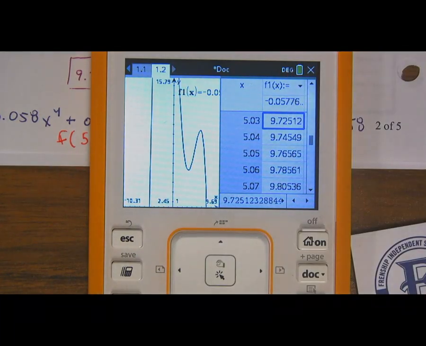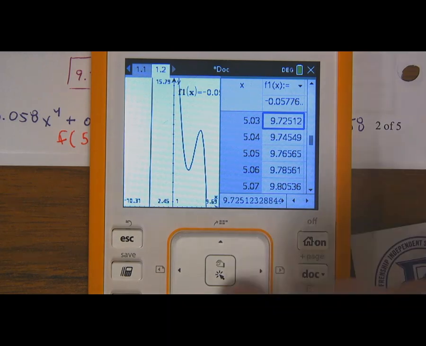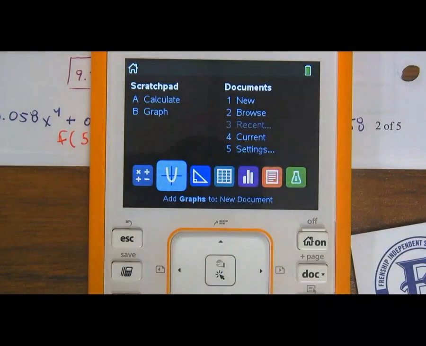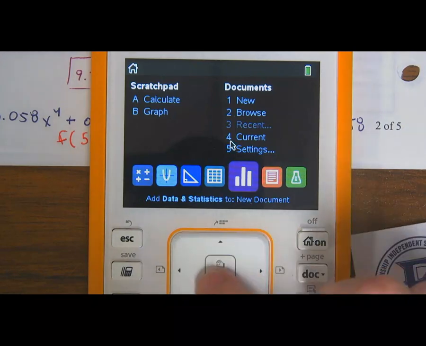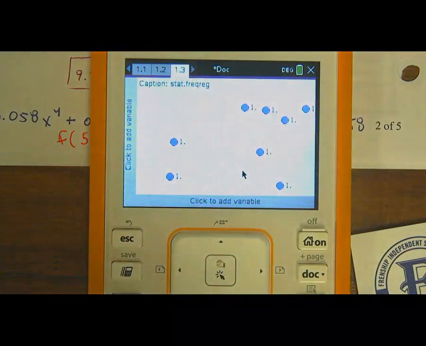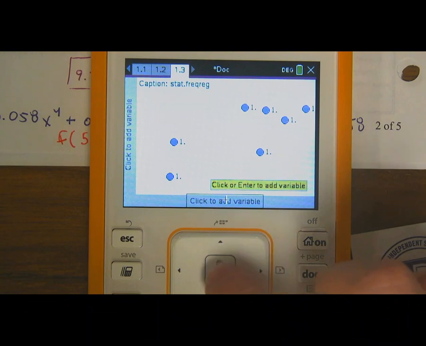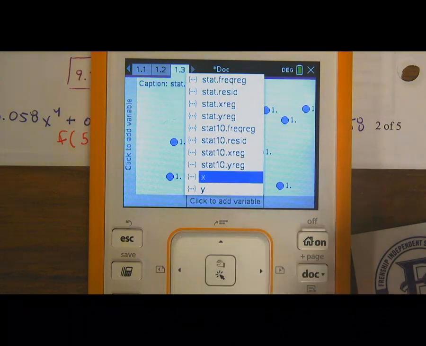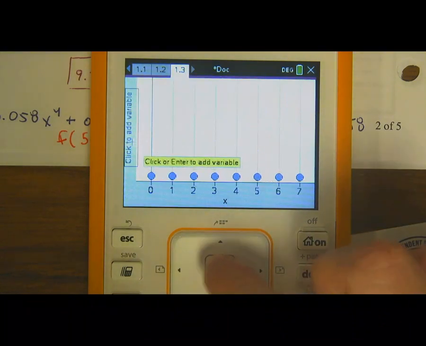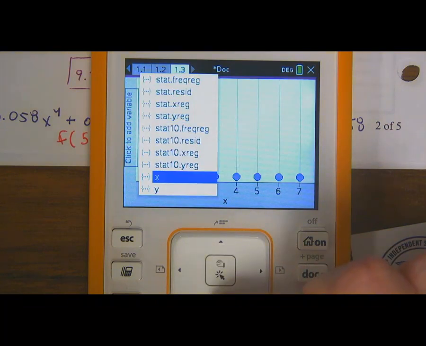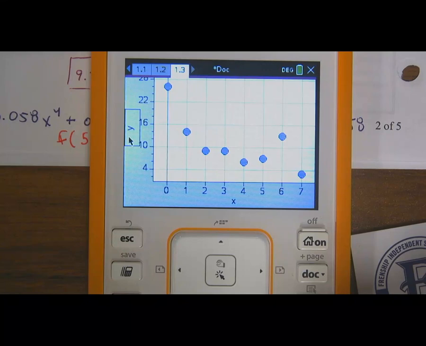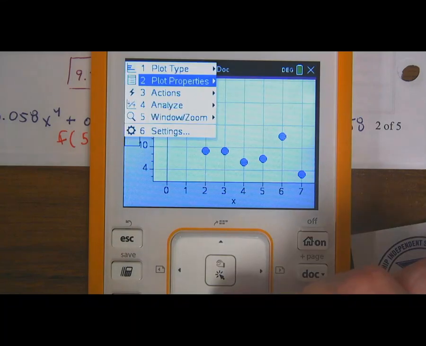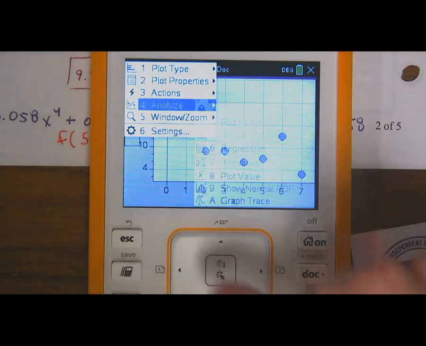That's really all I have to show you today. If you want to, really quickly, let's go back, let's see if we can pull up a scatter plot of this. So go home and then add data and statistics. Title your axes. And then just practice running a regression on this screen.